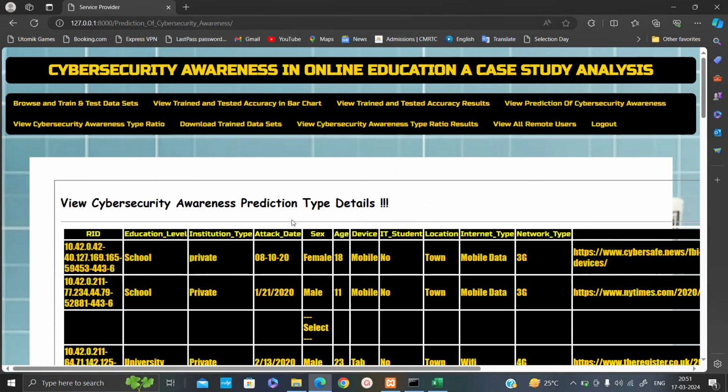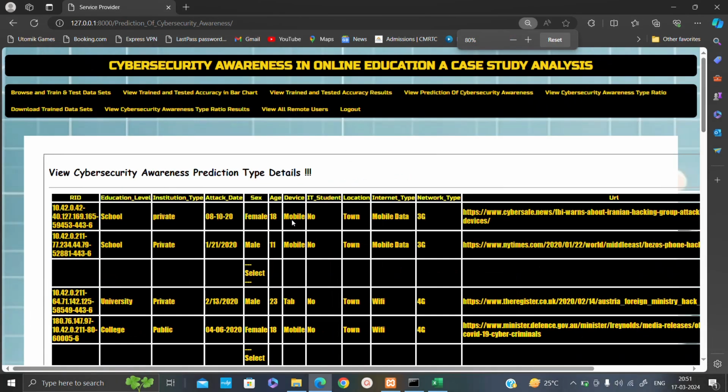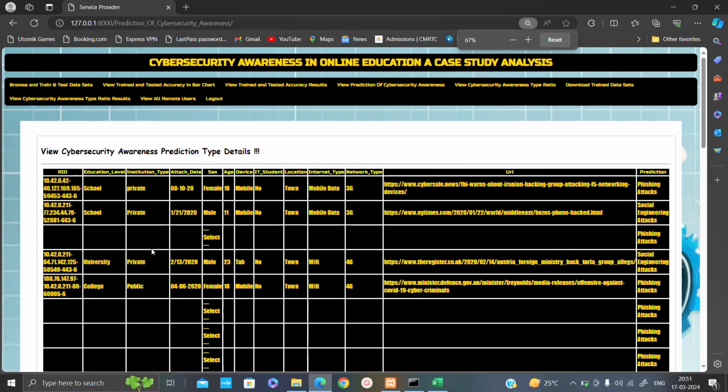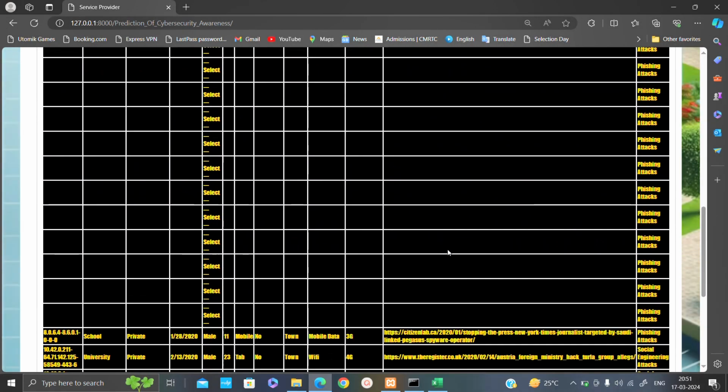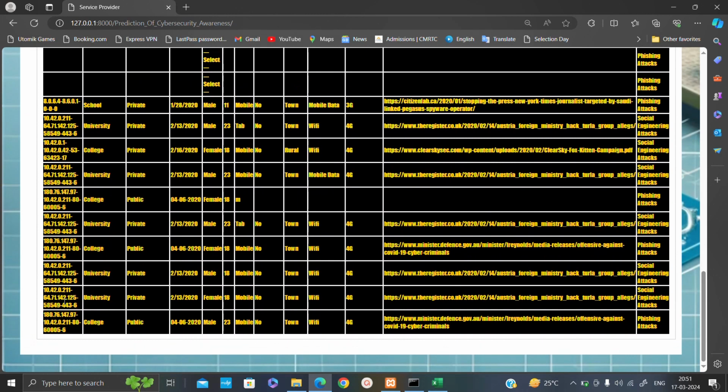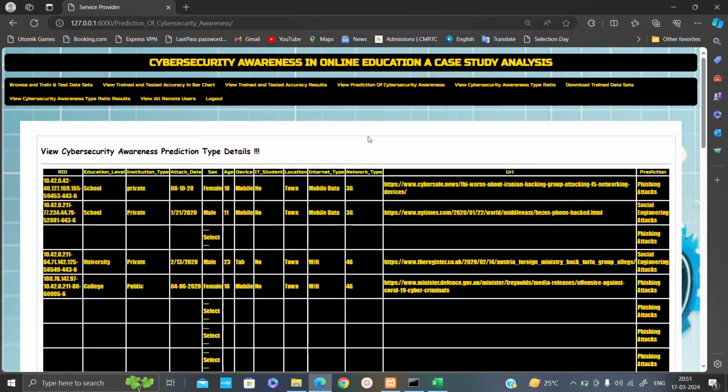So this will show all the data that we have actually entered here and verified. We have all the parameters that are stored here and the predictions that we have made. The recent ones are these. This is the one that we did here, social engineering. And the next one is the phishing attack we did.